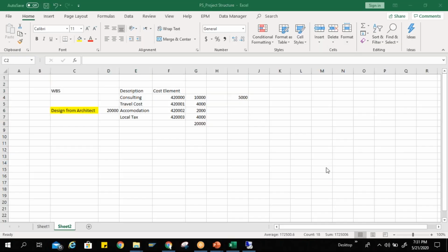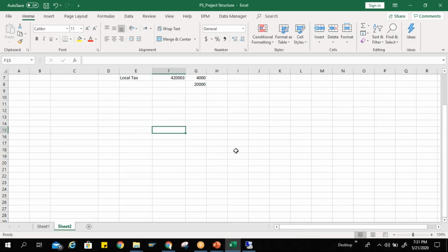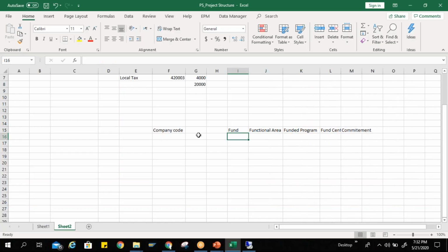Just for one second, I'll tell you, because this question arises, and I know a few people will not understand, but still it's okay. What facility do we have in fund management? We can have a combination of fund, functional area, funded program, fund center, and commitment item. This combination you can define at company code level. No need to go for a specific project or anything.